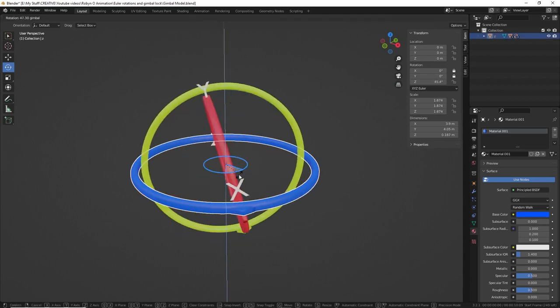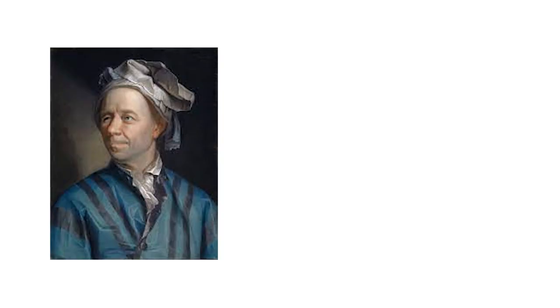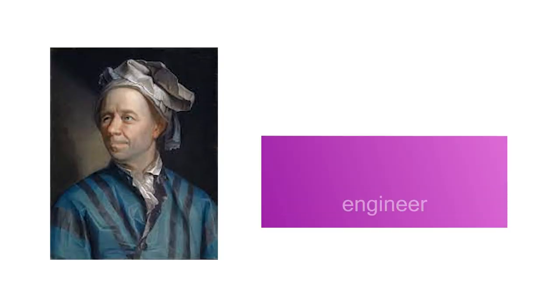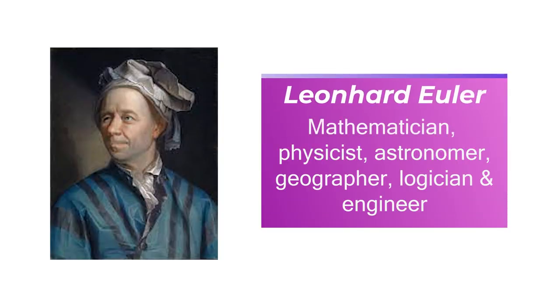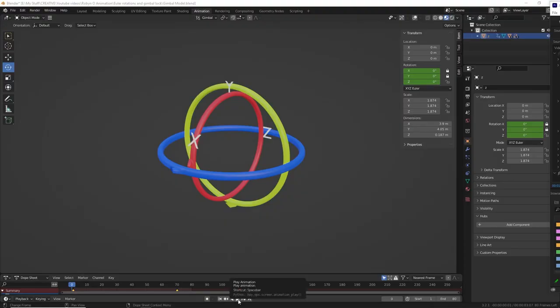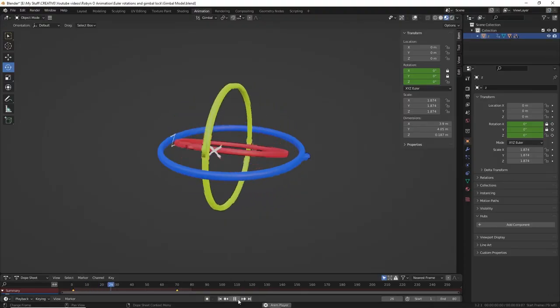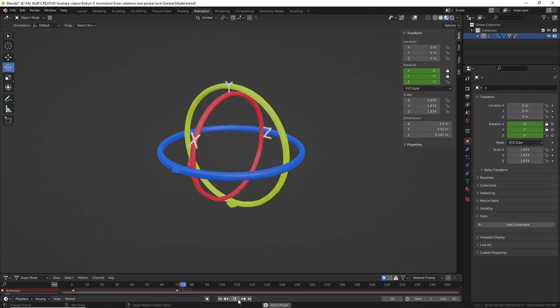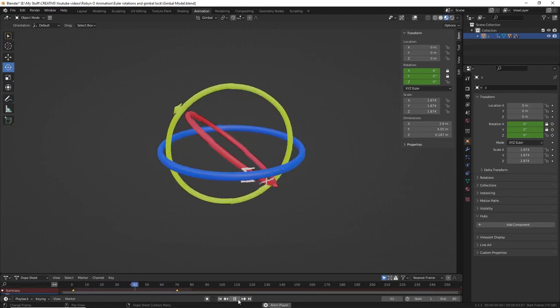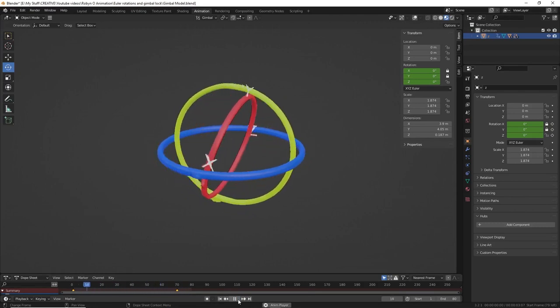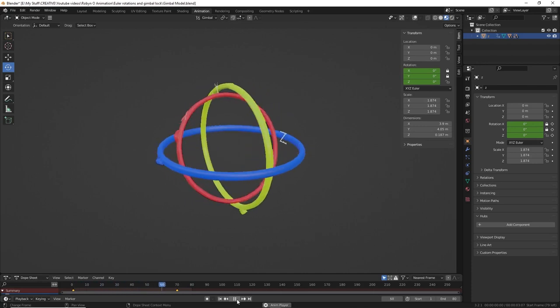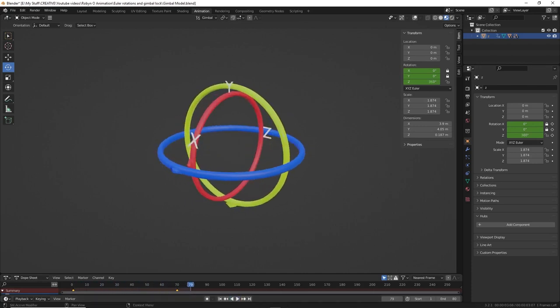Now, you might be wondering where Euler rotation comes into all of this. This dude, Leonhard Euler, was a mathematician, physicist, astronomer, all-round overachiever. Genius. And he figured out this rotation theorem, which is that when you have a rotation system in 3D space, it has these axes, the X, Y, and Z axes that rotate around a fixed origin point. So the gimbal is the axis system used for performing Euler rotations, and hence why this is an Euler gimbal.